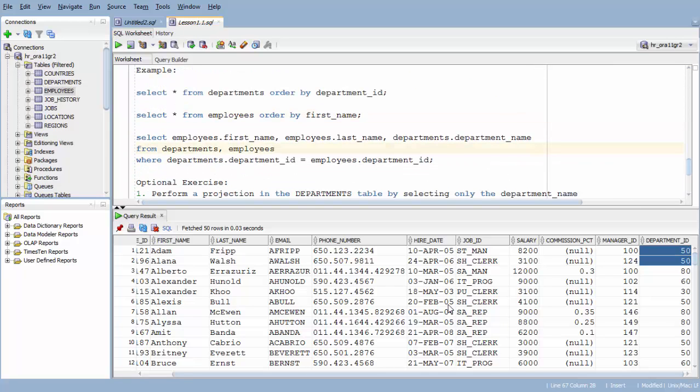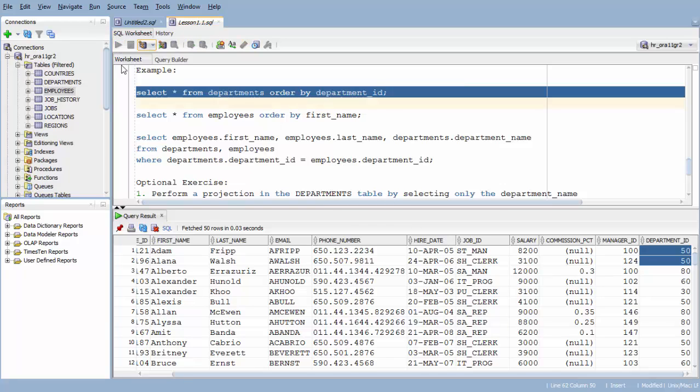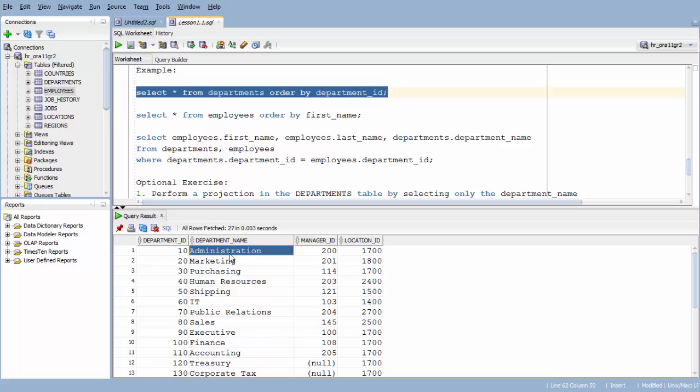So first we need to know what are the columns that we're going to select. I'm going to select the first name and the last name from the employees table, and I'm going to select the department name under the departments table. If you run this query, select asterisk from departments, you're going to see that the department name is residing in this table.